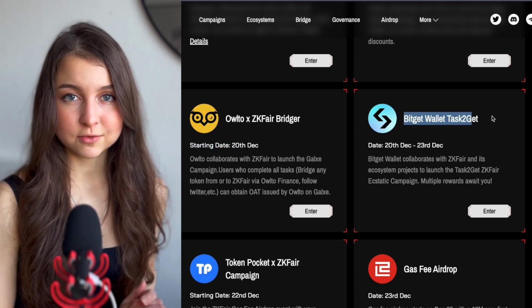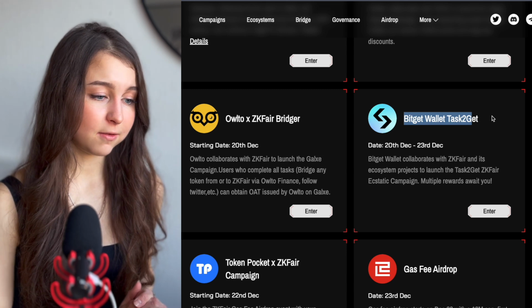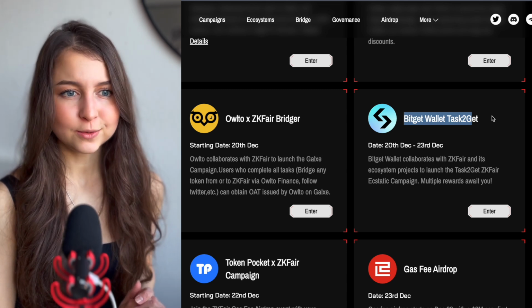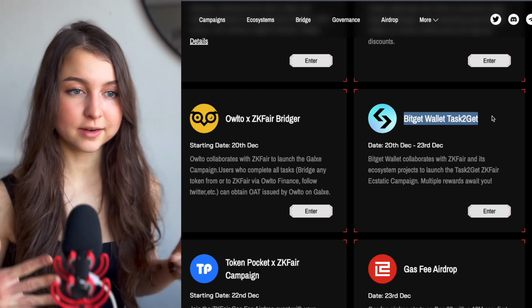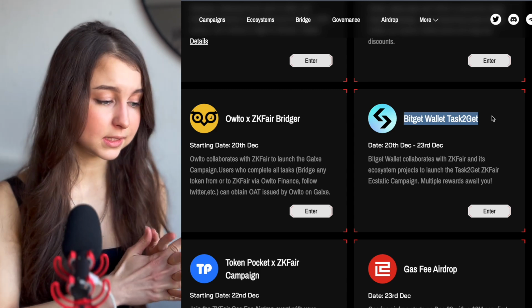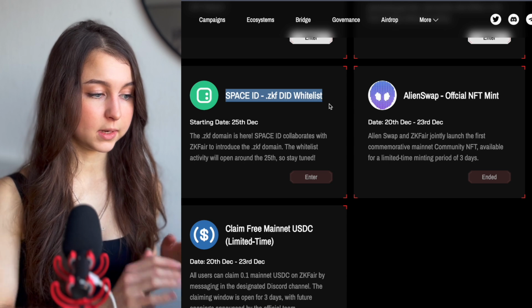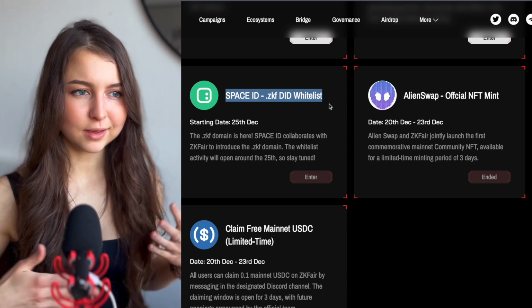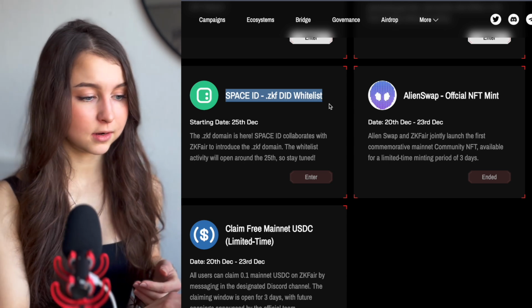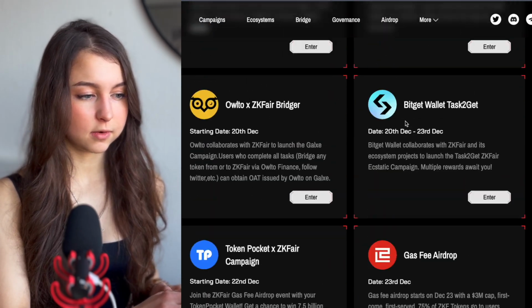And there are other campaigns, especially notable ones, I would say, is the BitGet wallet campaign. There is a direct partnership between ZKFair and BitGet, which is cool to see, that the exchanges are also working closely together with ZKF. And I think Space ID is another notable one that is giving even more credibility to ZKFair. And other ones, to be honest, I'm not very familiar with.